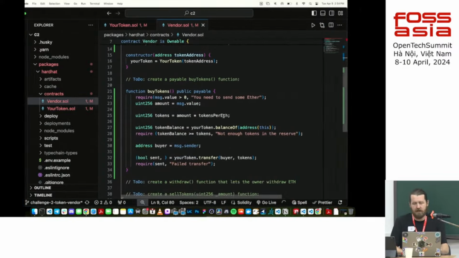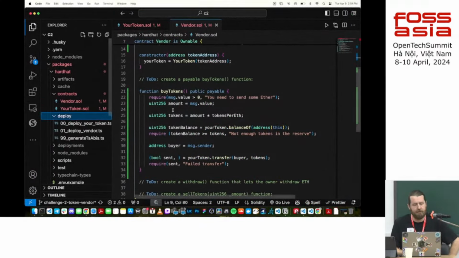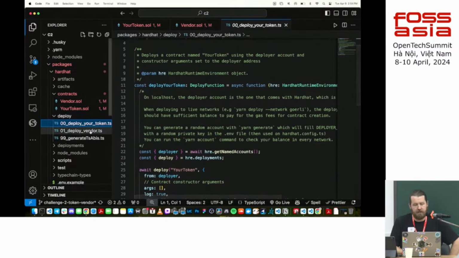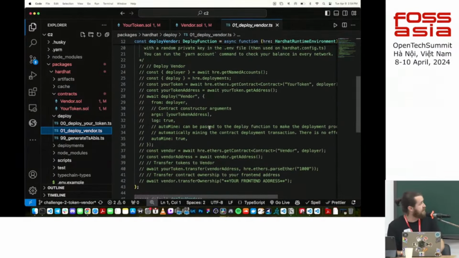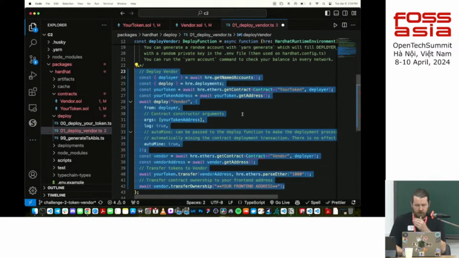Okay, so let's just try to deploy this, and we need to actually update the deploy script too. We've made all these changes, but with Scaffold-ETH, for every contract you have a separate deploy script. So we have the vendor and we have the token. The token we don't need to change because it's pretty much good to go. But the vendor, we need to make it deploy the vendor. As of right now, it's not deploying. You can see here that it's already written for you, so you can just grab all of this and uncomment it.